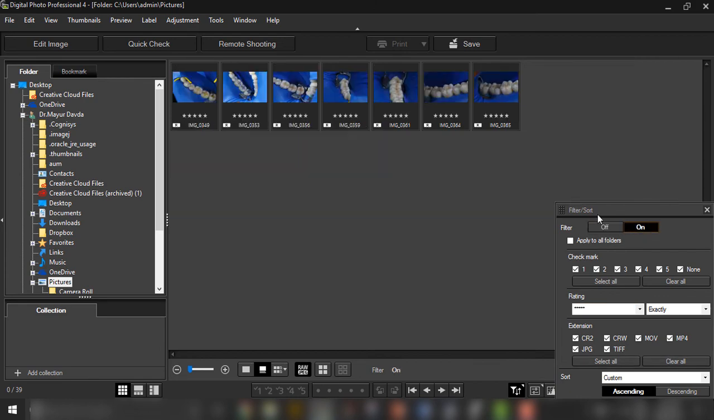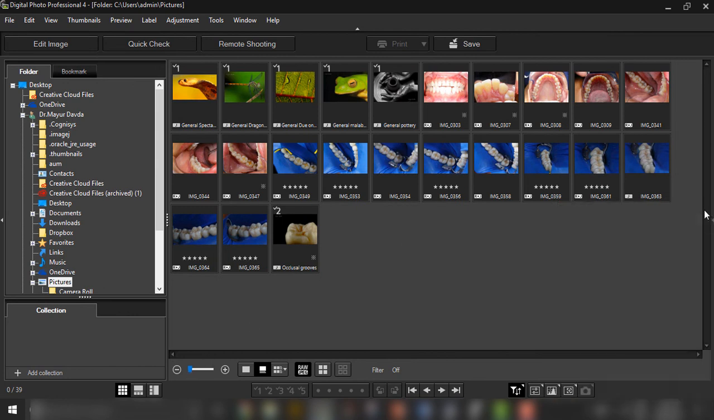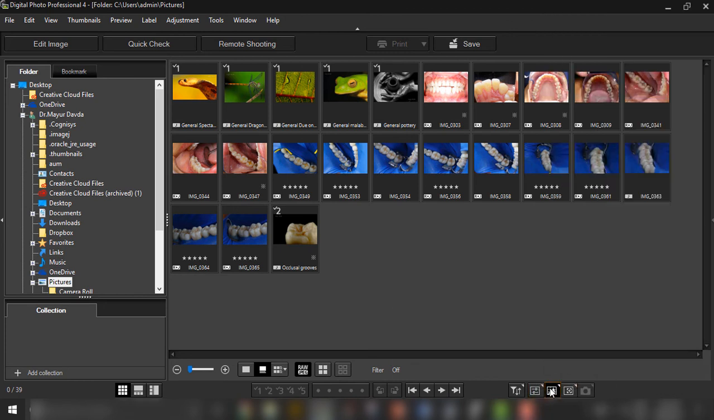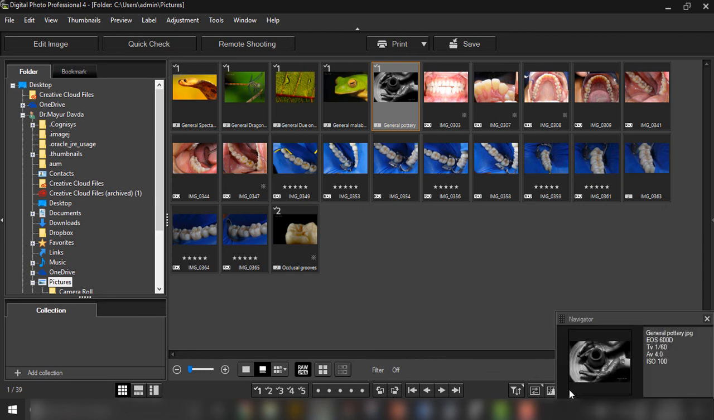and click filter on. Next to it we have the tool palette button, which consists of all tools needed to edit your image. This will be covered separately in our next video. Next to it is the histogram, which gives us a graphical representation of the tonal distribution in an image. We shall also understand about it in our future videos. Lastly, we have the navigation button, which gives us some basic information about a selected image.